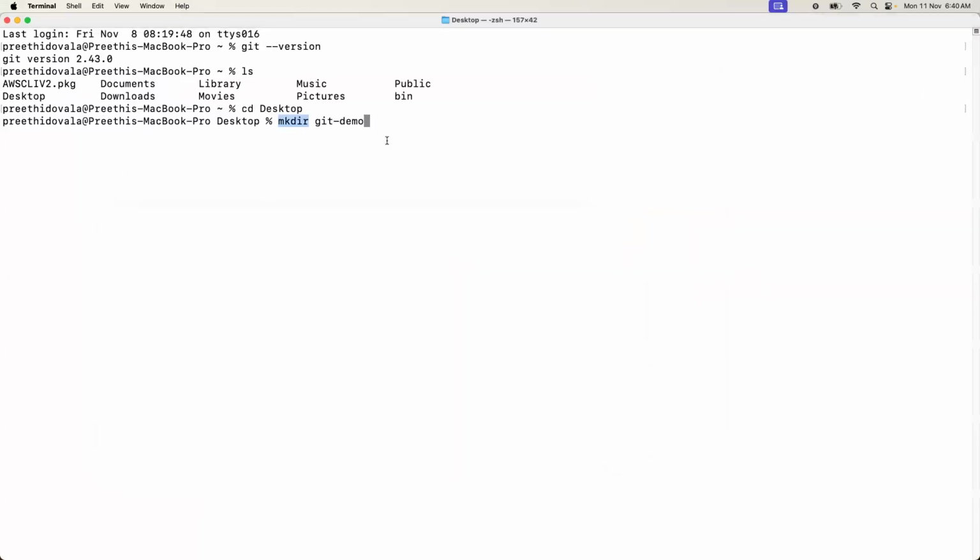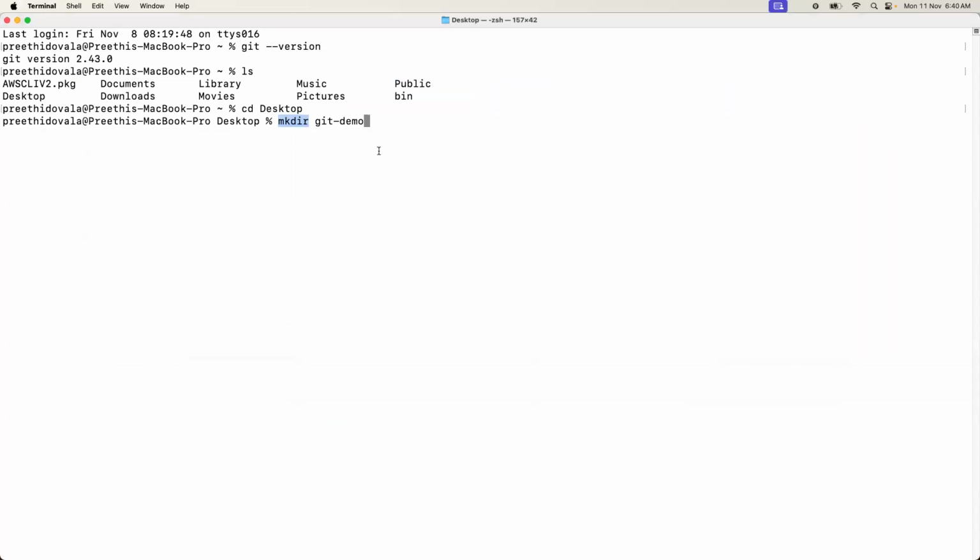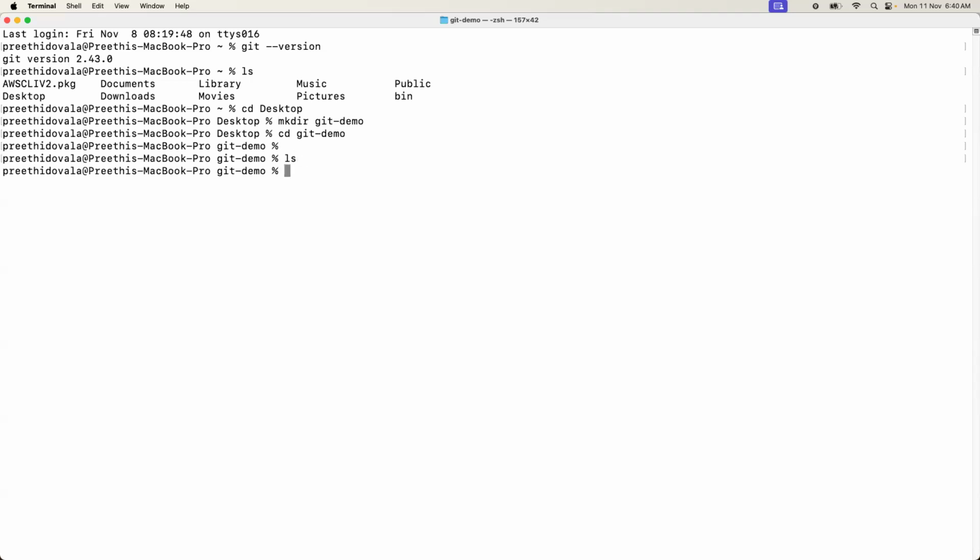So let's assume this is a new project. There's nothing on remote. How do you create in that case? Create an empty local repository, right? I am taking up the second use case now. And also I just want to keep all my project files in a folder called git-demo. Go into this folder. So this is empty. It doesn't have anything.